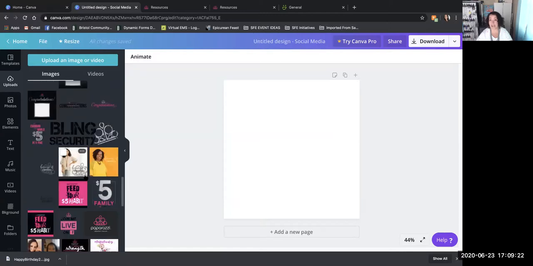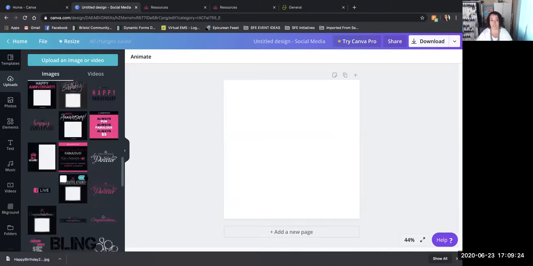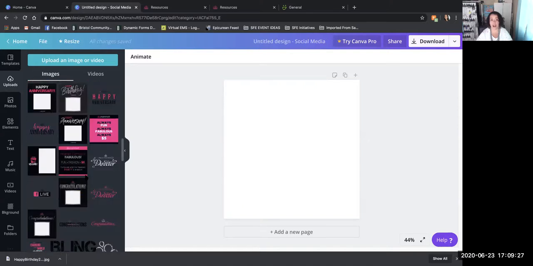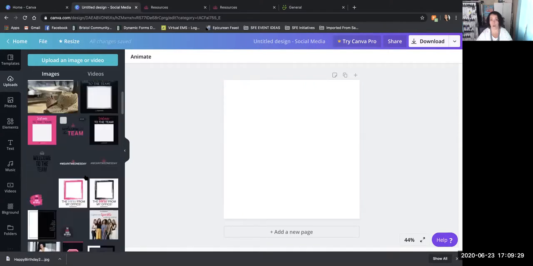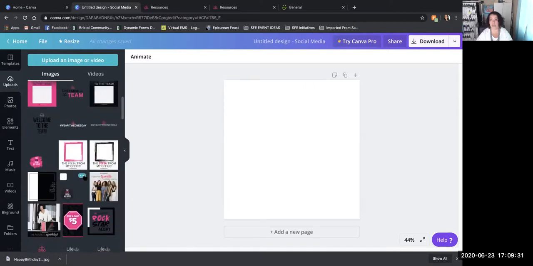So I don't have to keep signing into the Paparazzi one. I just have to come in here. All my graphics that I use on a regular basis are in here already. And here we're going to create a simple one.